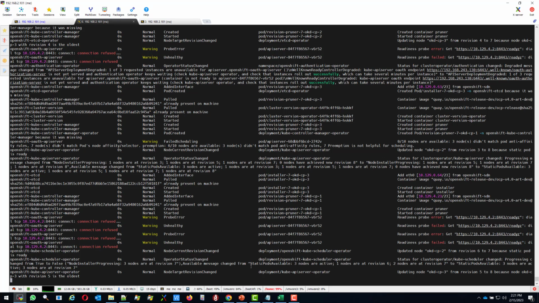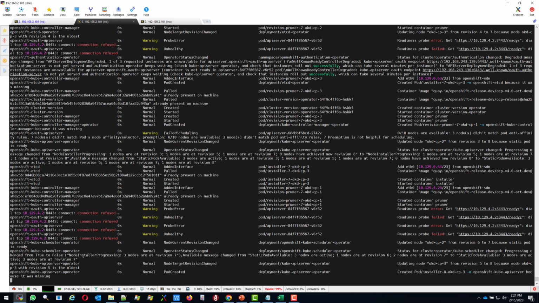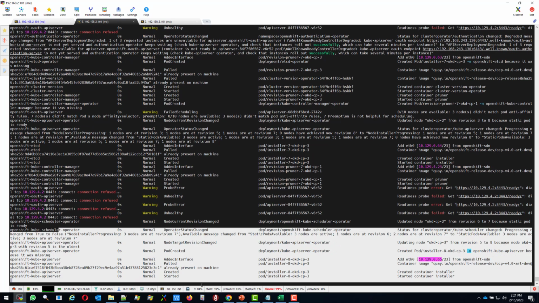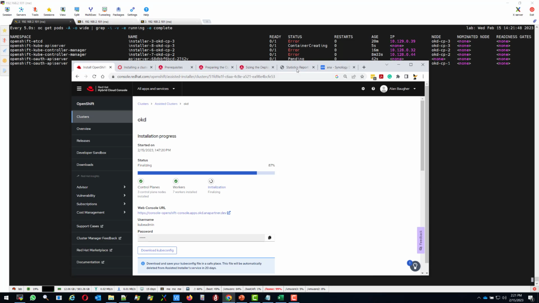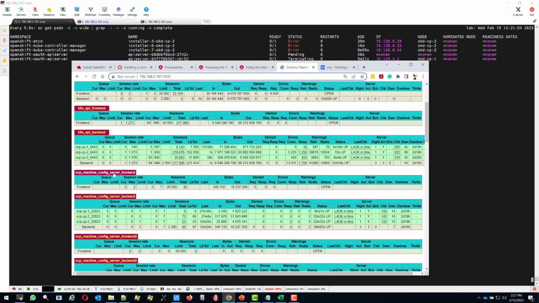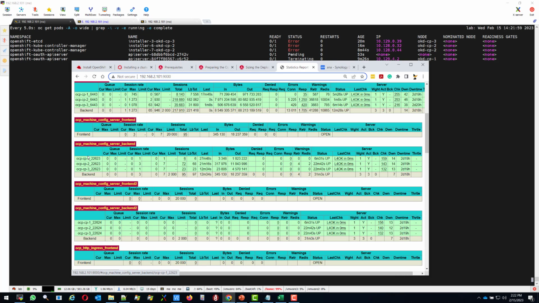All right. This is an interesting message about the number of pods there. So on the status page for HAProxy, I want to show this. It's showing that the worker nodes are going through port 6443. We're seeing this port go through.